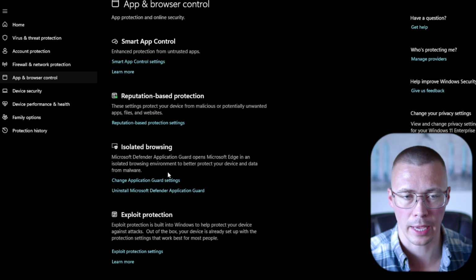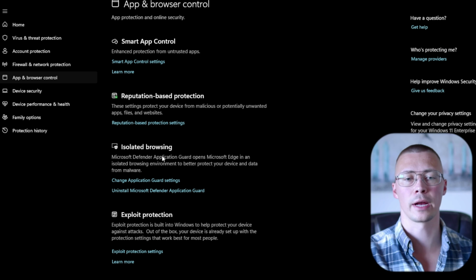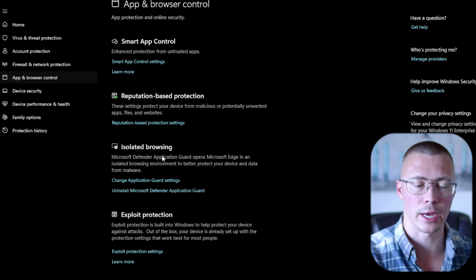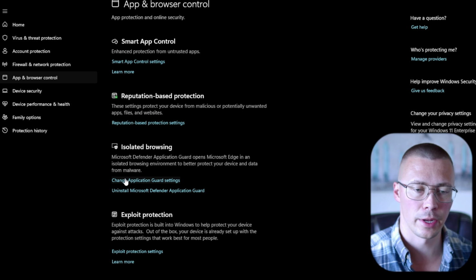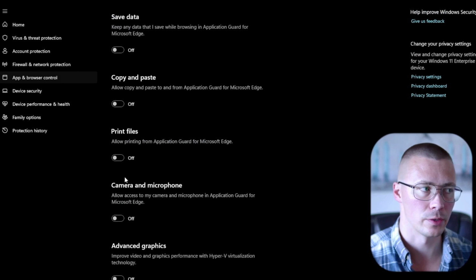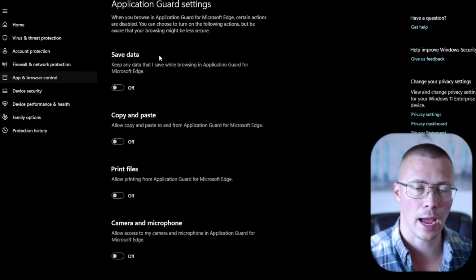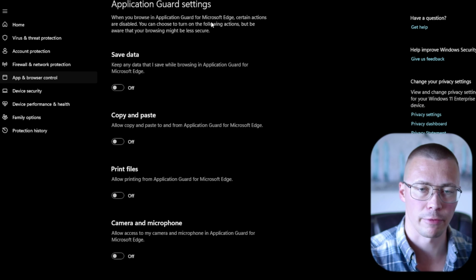Next thing we're going to look at here is isolated browsing. I'm just going to cover this real quick. If you're on Windows Home, you will not have this option. You have to be on Pro, Education, or Enterprise in order to have this option. So I have it installed on my computer, but I really also don't use Edge because there's so many privacy issues with it. It is actually pretty handy to have Application Guard because this works for both Microsoft Office and Microsoft Edge.